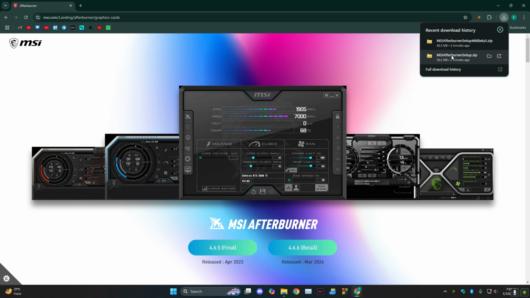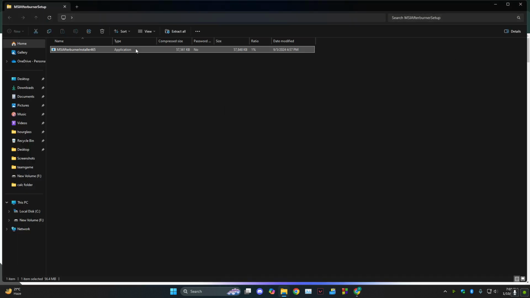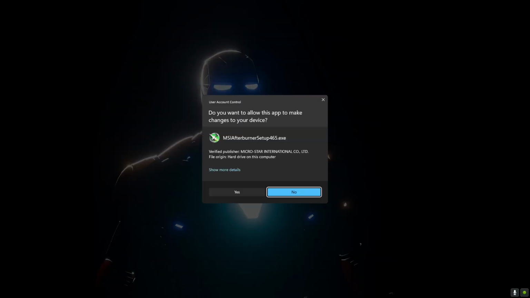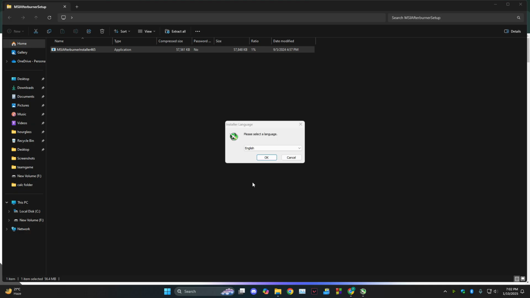And once it downloads, you just want to head up, double click on this one, and then we're going to wait for it to load up. And then we don't want Norton 360, we just want the MSI Afterburner. So we're just going to click on install for that one and then click on yes.